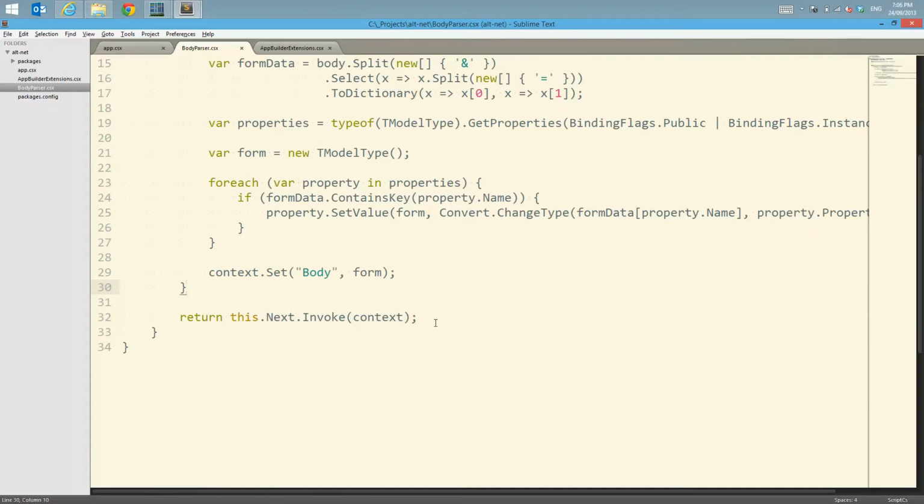So the OWIN context has a get and a set method that allows you to add things to it that don't have to be declared as properties. And so this is kind of just think temp data in MVC. So I'm just adding something that could be classed as temp data. So this is something that's available for the length of that request. So here I'm inserting the body that I've created from my model type.